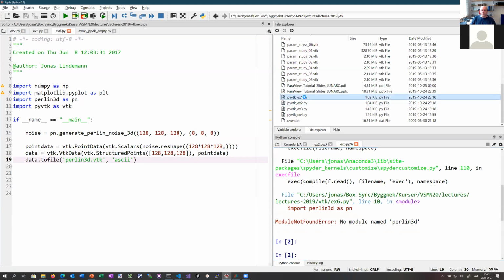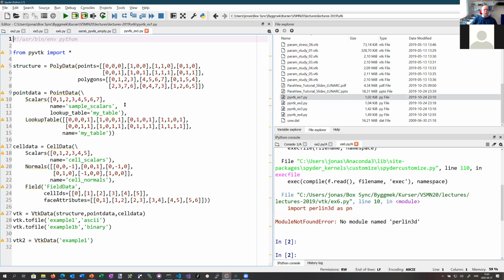We do have some other examples here. So you can create data from scratch in PyVTK. Here you see that you have the structure, points, polygons. I can specify point data. So you can specify scalars that you want to provide to different points. You have here a lookup table to color the different points. Cell data is data that is connected to the element. So if you have one polygon, you can connect data to the points in the polygon. You can also connect data to the cell itself, or the polygon itself.